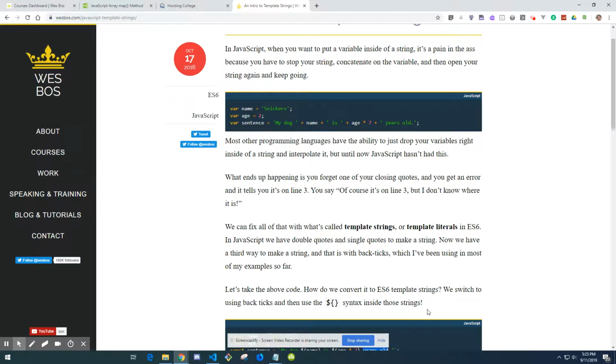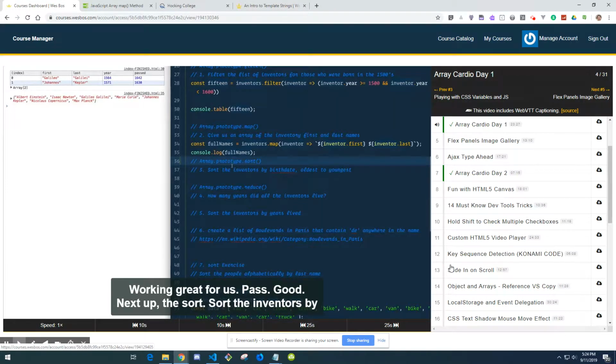So that's how you can use template literals or template strings. And you can see right here what the URL is if you want to look into it beyond just what this video is. So that's the explanation of that.